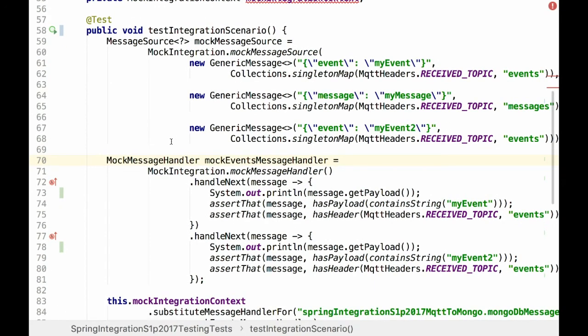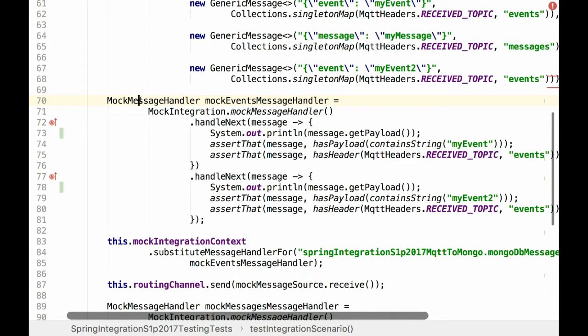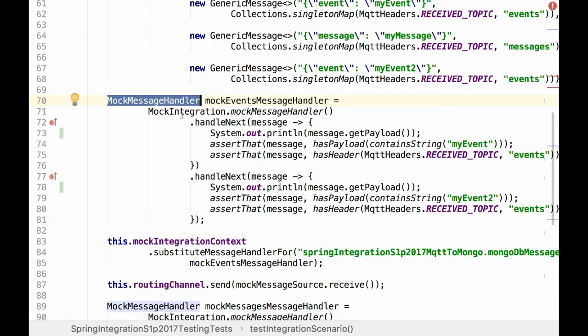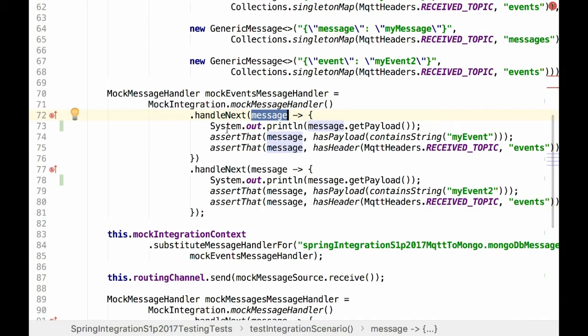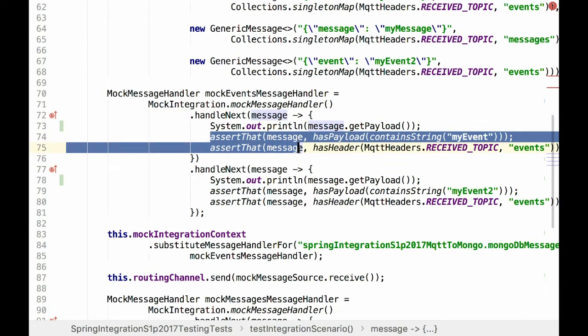On another side, we need to verify. For example, I don't have MongoDB, so I would like to get routed messages and verify that my routing logic works well. For this purpose, we introduced mock message handler from the same mock integration factory. It has fluent API like handle next with consumer signature, and there we can use standard assertions to verify data.